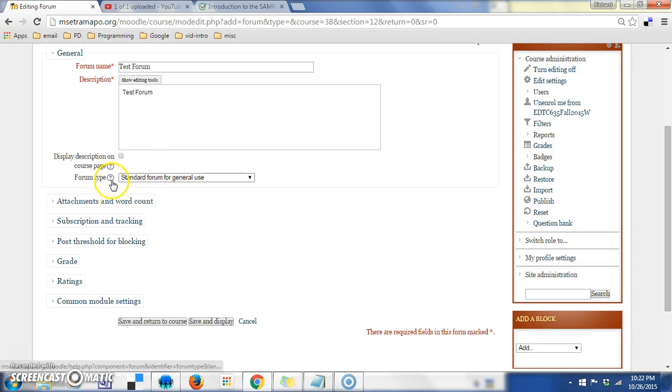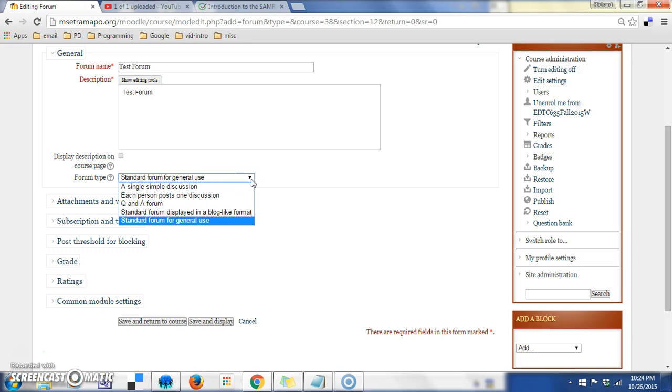For information about those types, you can click the question mark next to forum type. And let's take a quick look at those types now. The first type is a single, simple discussion. If you choose this type, you can post one topic for discussion, and no one can post an additional topic. So they can answer and discuss that particular topic, but they're limited to that one.